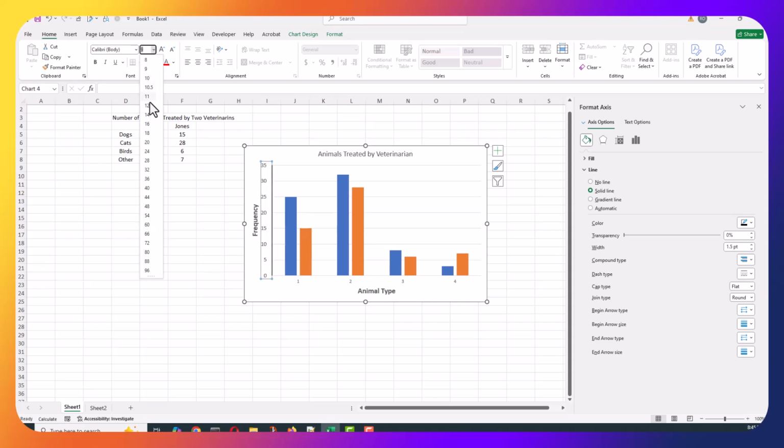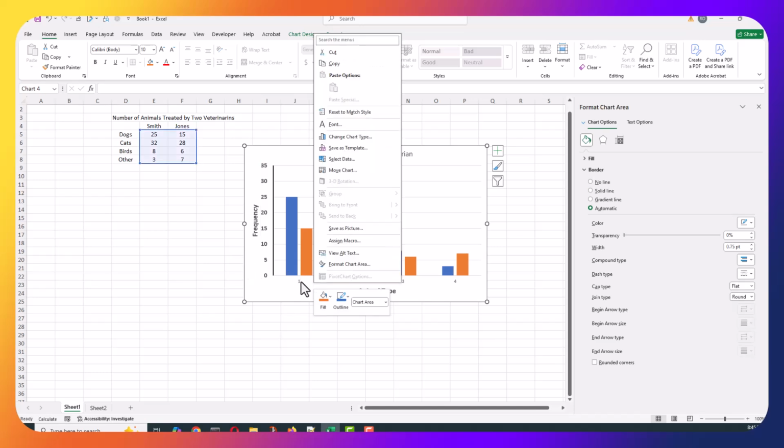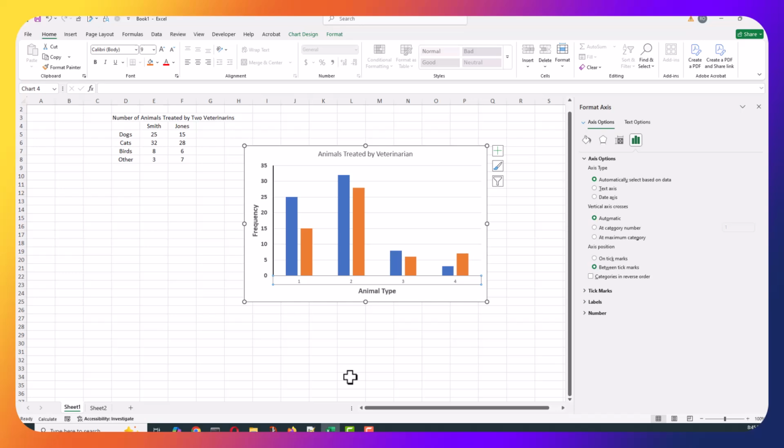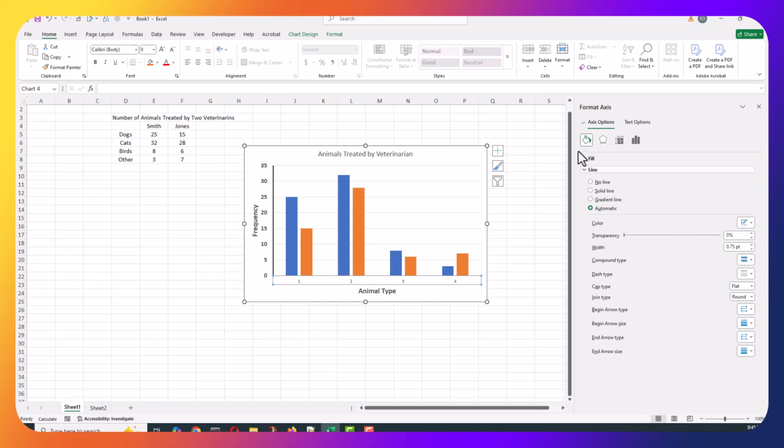I want this to be, say, 12, and I want it to be bold. And there is the title and the axis labeled. Go to the y-axis, right-click on the y-axis, make sure it's highlighted or selected, Format Axis, and I have all of the same options as I did before. This is exactly the same in every chart type. Regardless of what you're doing, the chart has various commands and they never change.